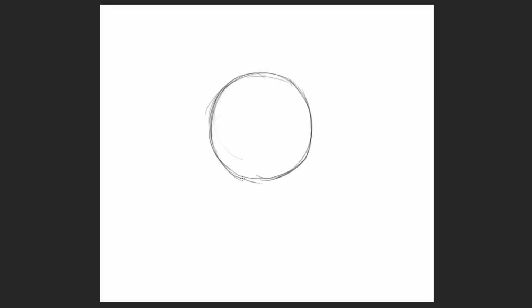Okay, so now I will draw an eye from the 3/4 angle point. So basically at a diagonal angle. So as always, just start with a circle. So now I will be drawing a head to place the eyes in.